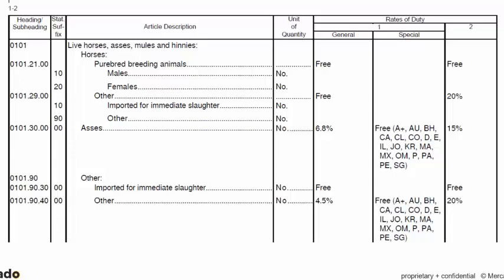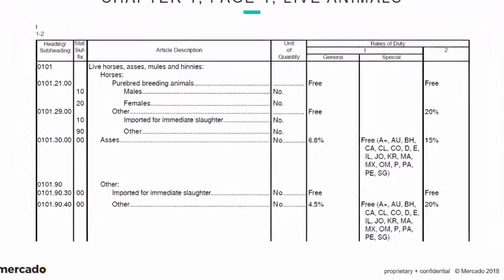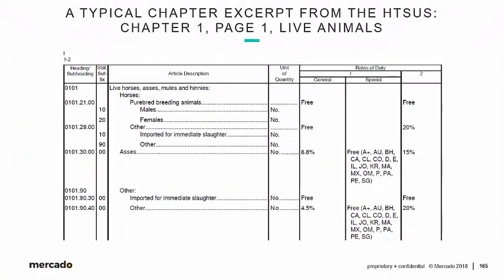As it relates to classifying goods, converting a product description to the 10-digit HTS number, every page in the HTS looks like this. In terms of structure, of course, the content is going to be different by chapter and whatnot, but this is what it looks like.